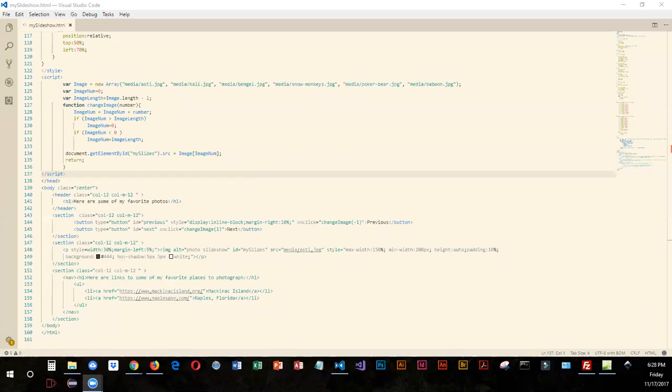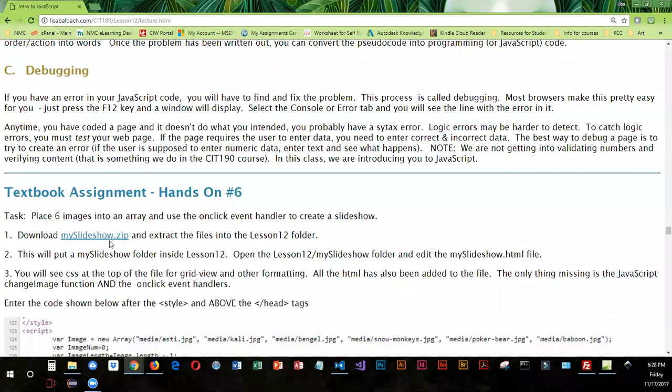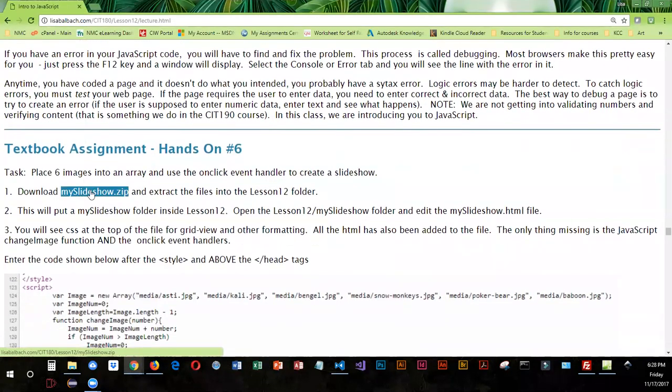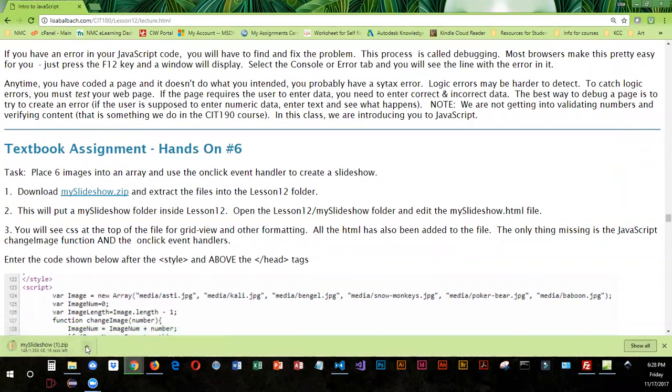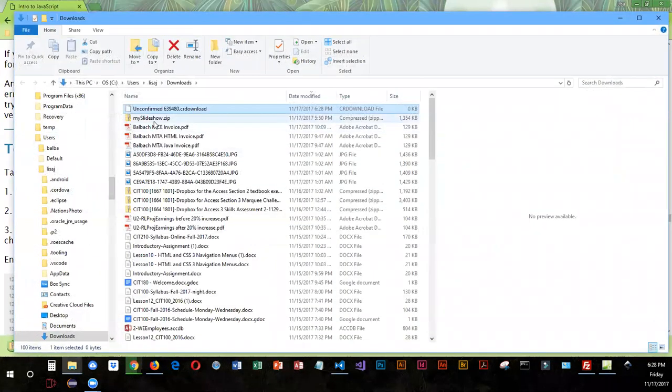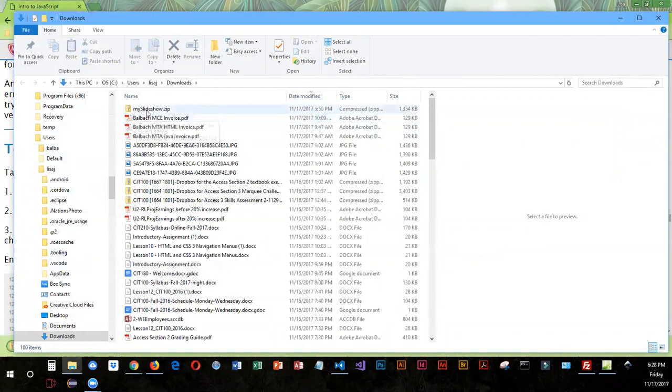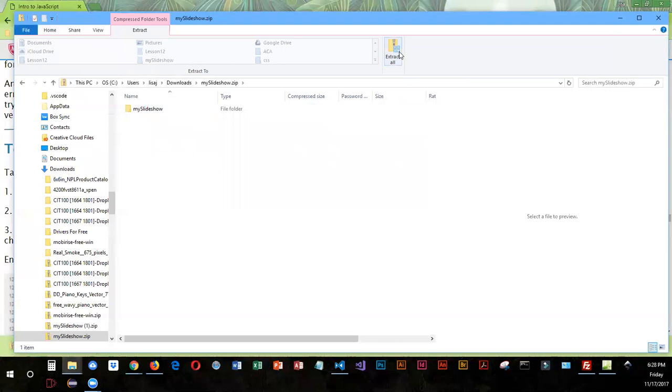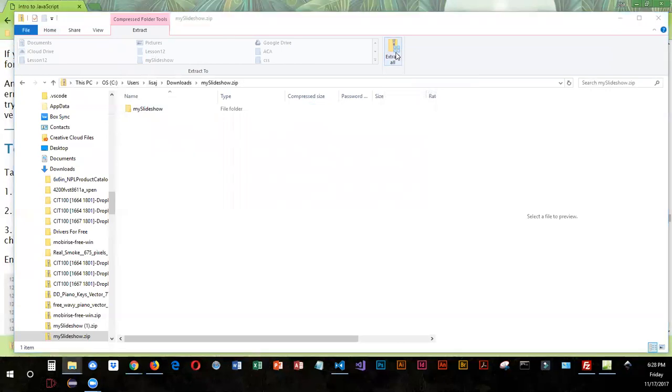So you need to download my slideshow.zip. And you are going to be extracting that into your lesson 12 folder. So you'll probably want to show this in the folder. And then once it's done downloading, you will double click, extract all.